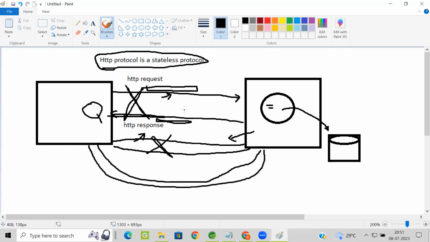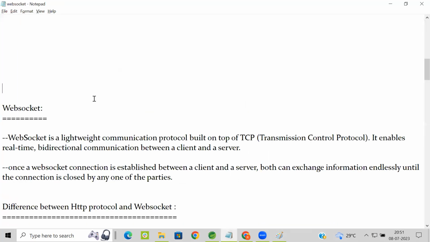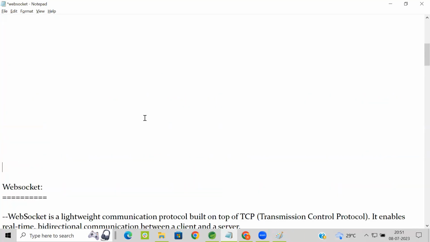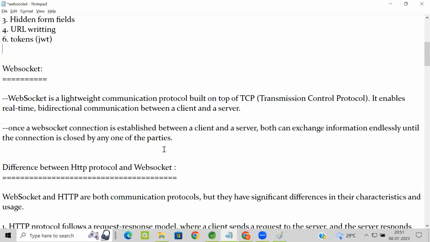Okay, this is the typical nature of the request and response scenario. But in that case, we are going to use WebSocket. WebSocket is very, very helpful in this nature. Now let's talk about this WebSocket. I have written some notes for time-saving purposes so that we can jump directly to our practical example.